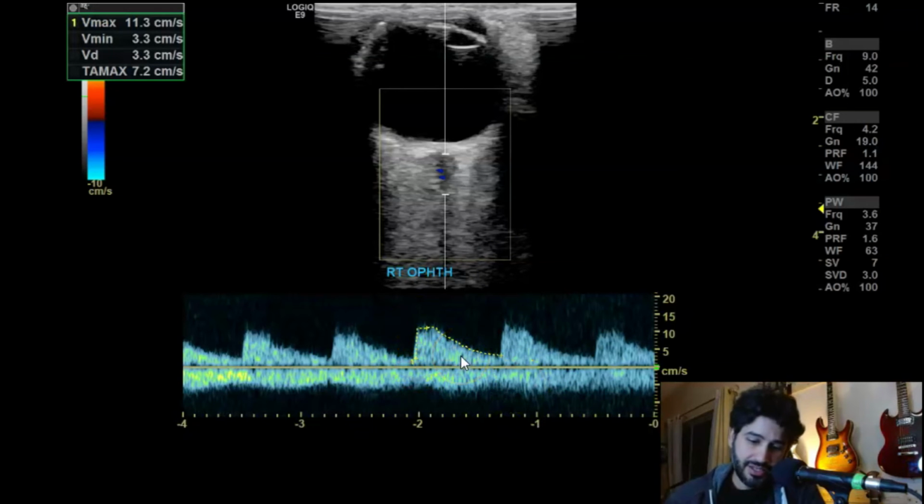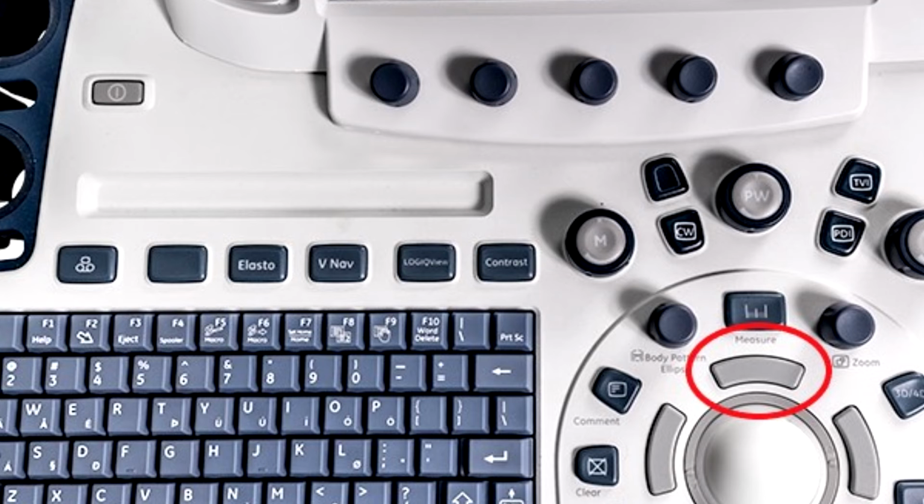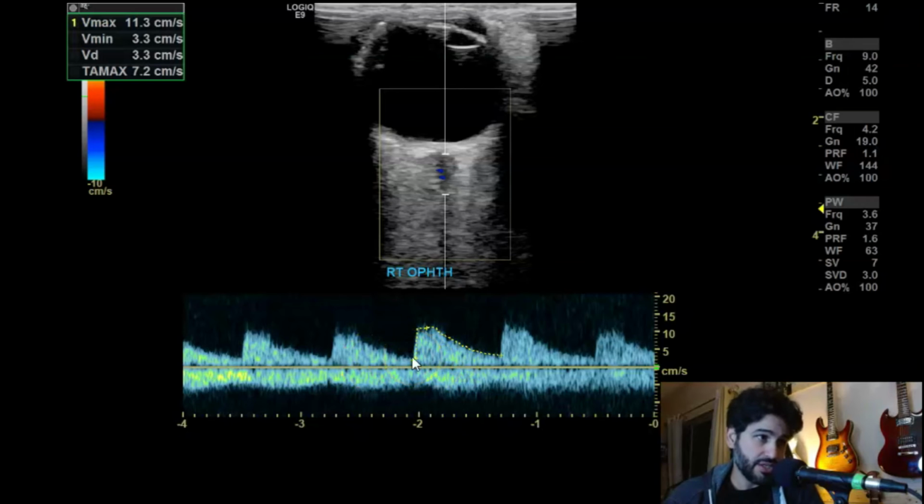When you hit the measurement button on the GE, there are four clicker buttons. If you hit the top one, it changes from measurement to just measuring centimeters to trace. Once you do that, you can trace the actual waveform and it'll give you the same parameters. Vmax would be peak systolic velocity, and time average mean is 7. You want to be around this area too.